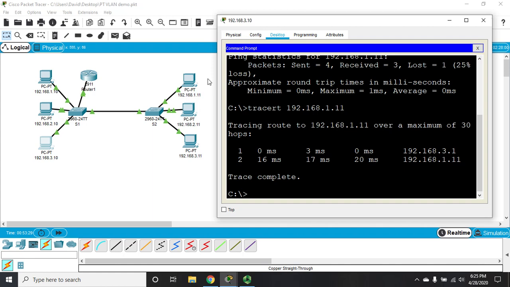Is there a drawback to a router on a stick configuration? Yeah, actually there's one big one, and that is we only have one link here. Which means if we have a lot of Inter-VLAN routing going on, this one link may end up being a choke point for our network. It may end up being a bottleneck. So that's one of the big drawbacks to a router on a stick.